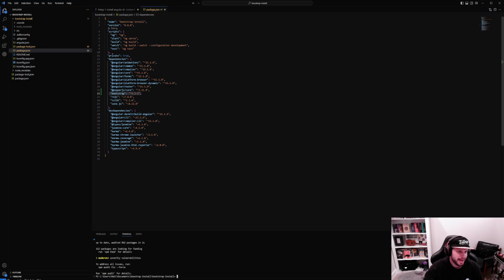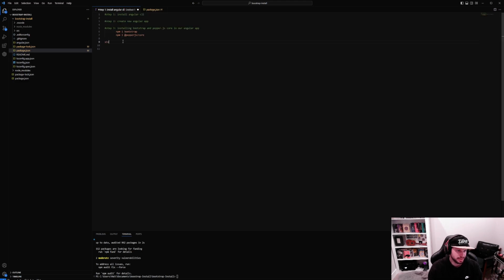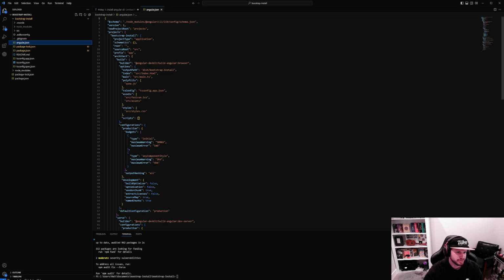So once we've added them, the next step, step 4, is going to be to add dependencies to our angular.json file. So if you come into our angular.json file, you'll see we got styles and scripts here. We're going to need to add the path to our Bootstrap and Popper CSS and JavaScript directories, or files.